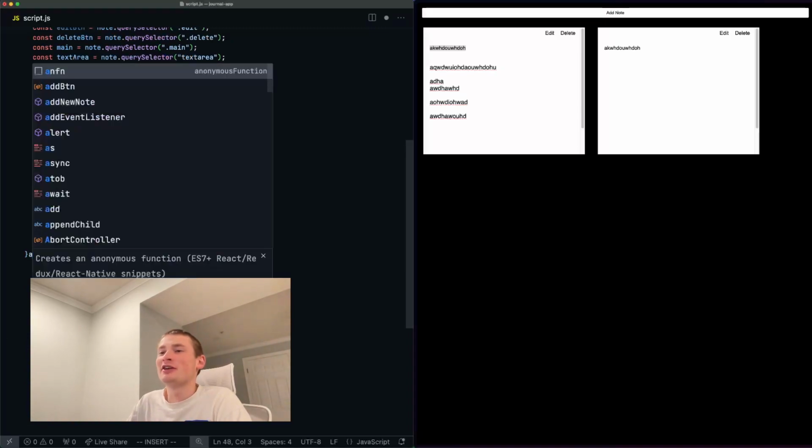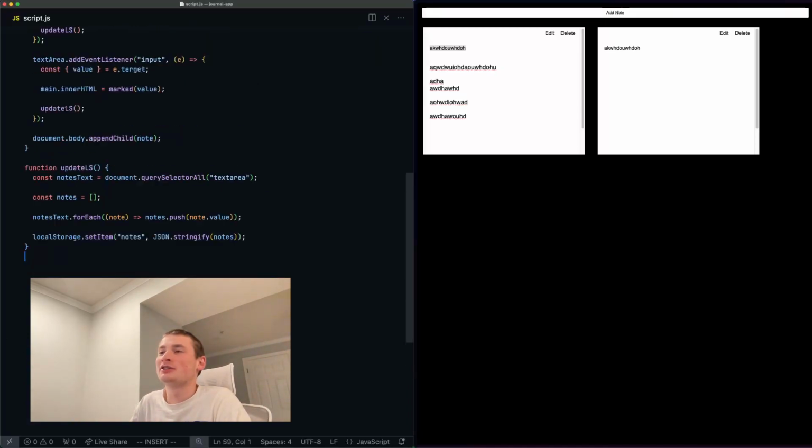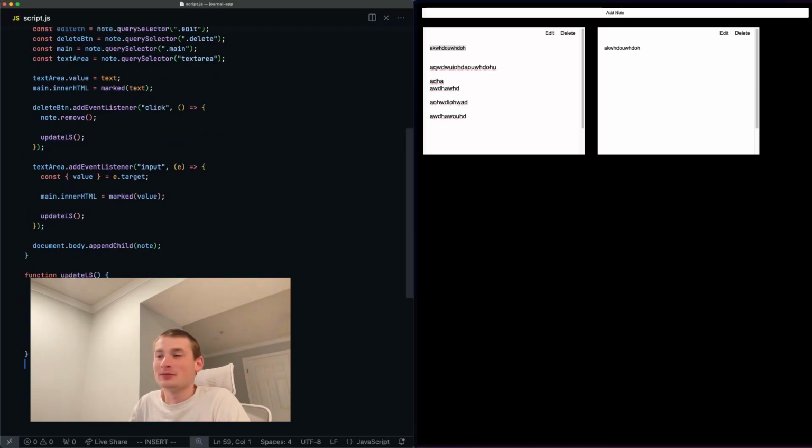Okay, and so finally, I'm picking up the pace really quickly because it's bedtime for me. We're going to make this function called update ls, which is just saying we're going to get all of the text areas. That's where we're typing things. And then for all of those, we just want to put a new note.